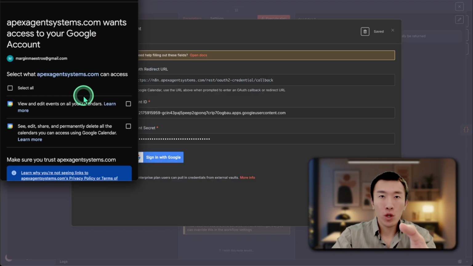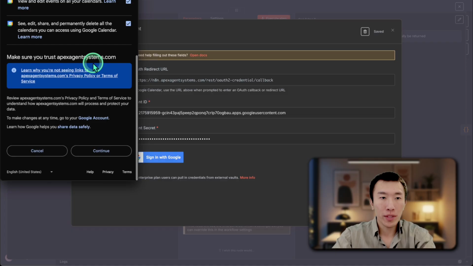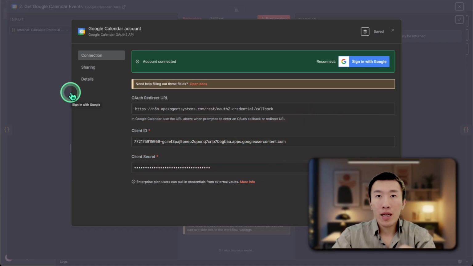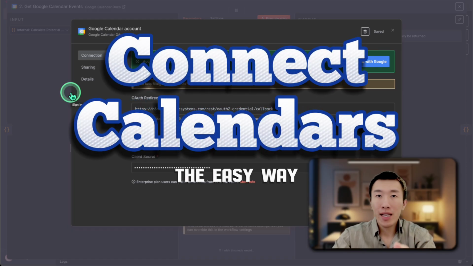So here it is just requesting the scopes that are going to be required to make changes to your Google Calendar. So go ahead and hit select all, then scroll down and hit continue. And bam, there you go. The connection has been successful. And that, ladies and gentlemen, is exactly how you connect to your client's Google Calendar in just a few minutes, as easily and frictionlessly as possible.